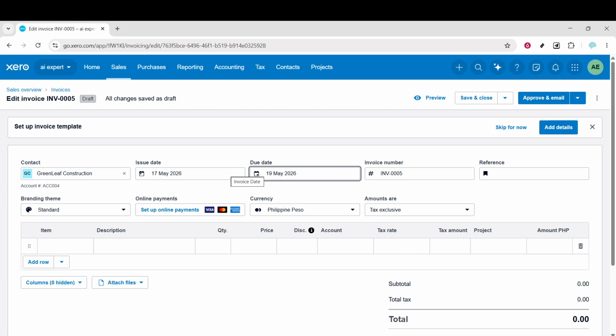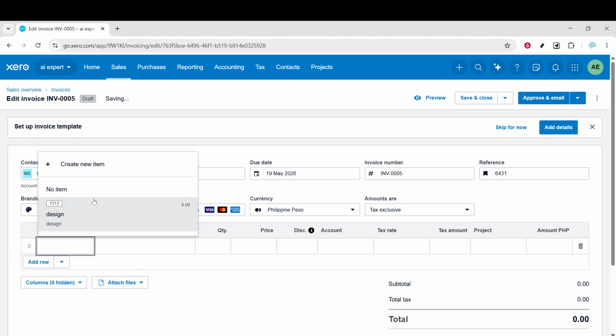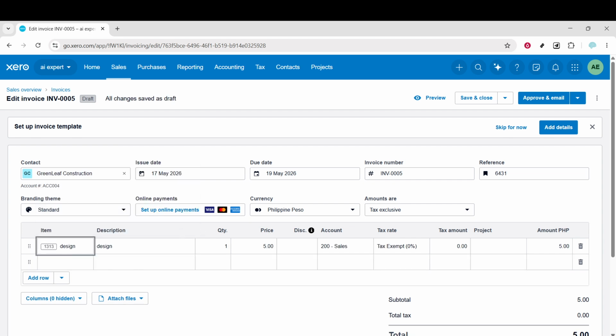Now, enter the product or service details. In the description area, write what you're billing for in plain client-friendly language. Clarity reduces back-and-forth emails and speeds up payment. Add the quantity and the price for each line. Double-check that the units and amounts make sense. If your pricing includes or excludes tax based on your settings, verify that the figures look exactly how you want the customer to see them.